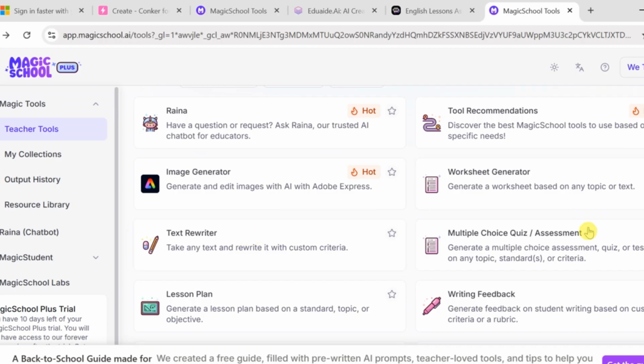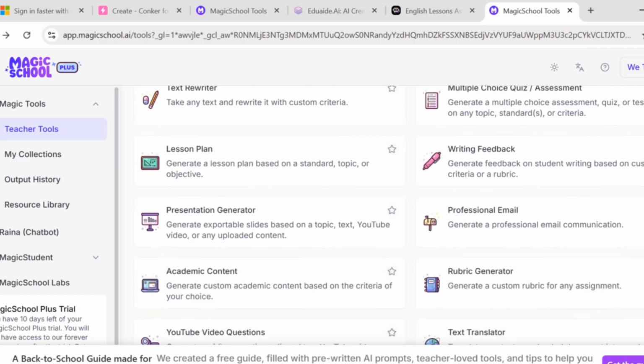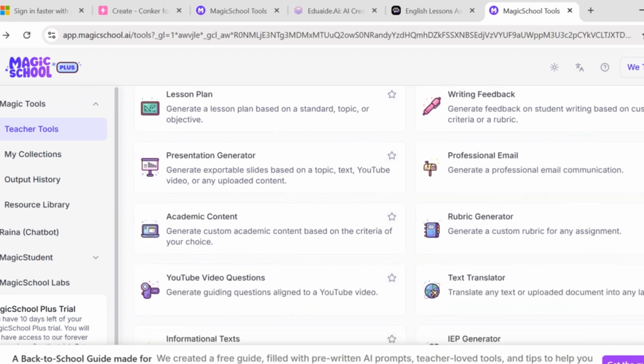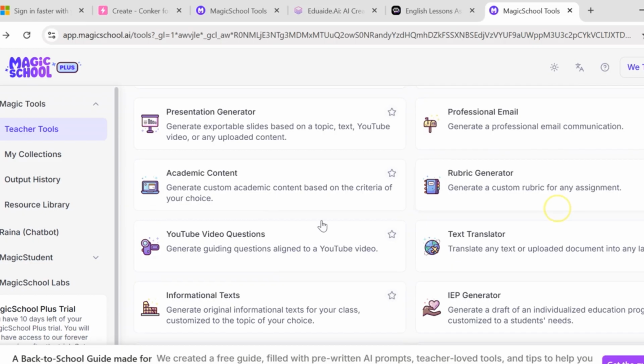You can create multiple choice quizzes or assignments. You can create or generate a full lesson plan based on a certain standard or topic. You can ask MagicSchool to write feedback on your students' writing based on a set of criteria or on a rubric. You can ask MagicSchool to generate a presentation or to write a professional email to be sent to the teachers or to the parents or students.